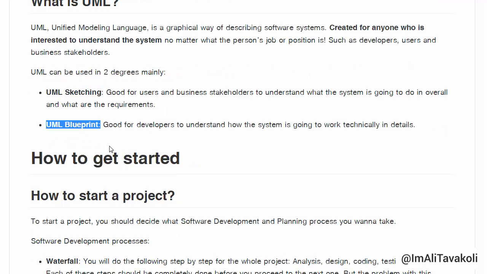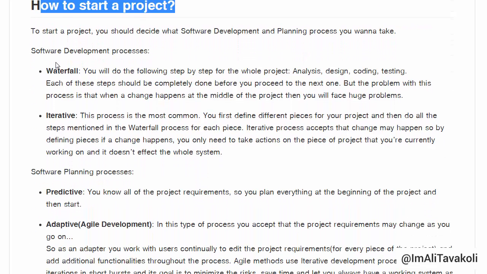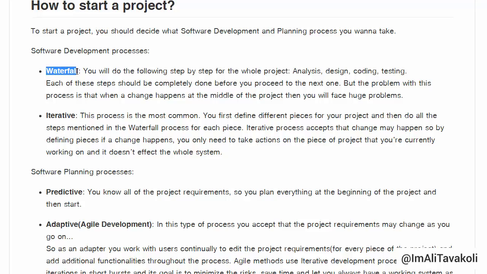Before we go any further with UML, let's first see how to start a project. We have actually 2 software development processes. The first one is waterfall, which is the traditional way of developing a product, in which you will do these 4 steps one by one: analyze, design, code, and test. You will complete each step before starting the other one. Well, what is the problem with this process? If anything happens in the middle of the way, you will face huge problems.